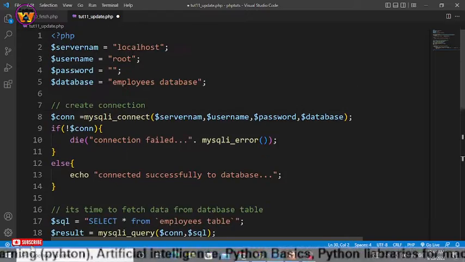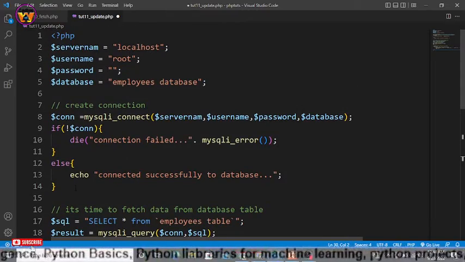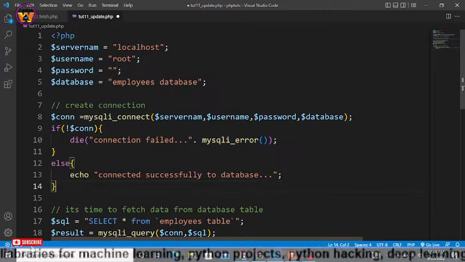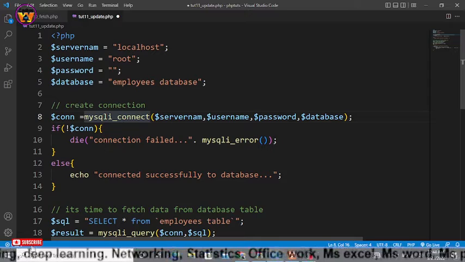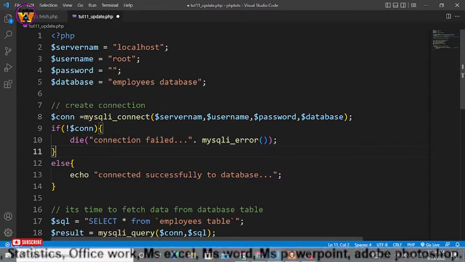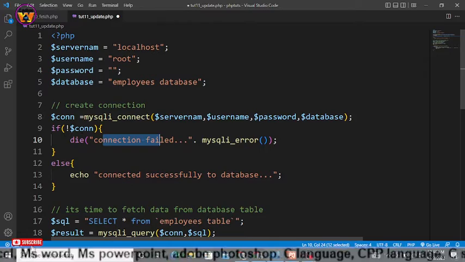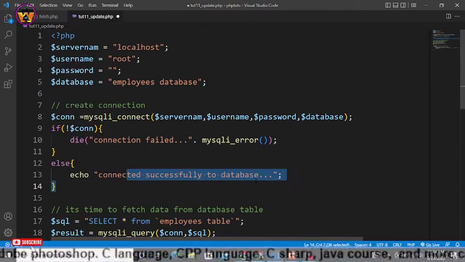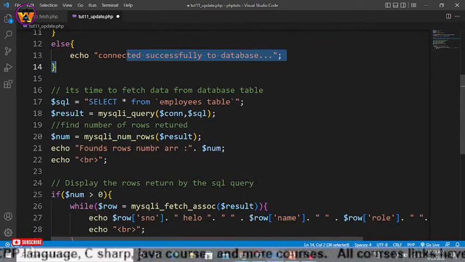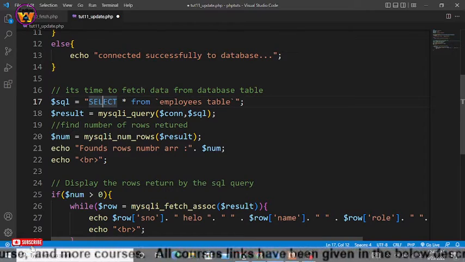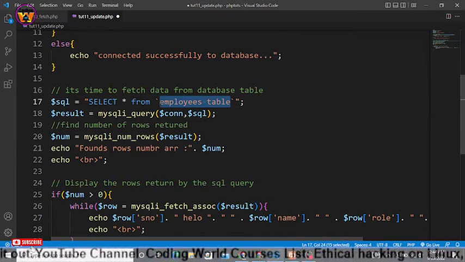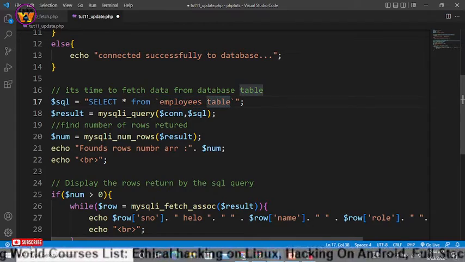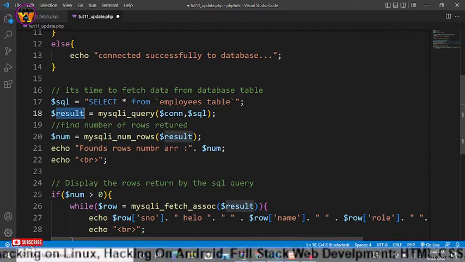Now let me explain these two things if you are new to this video. These lines of code are the connection. We have used MySQL connect, which will connect to the database. After that we checked if there is no connection, then display the message connection failed, but if the connection occurs successfully, then display this message. After that we have used a query, and these clauses, or you can say keywords. We have a database by the name of employees database, and within this database we have a table, employees table. We are going to fetch records from this table.